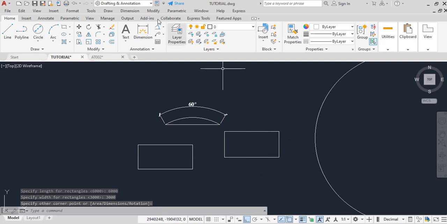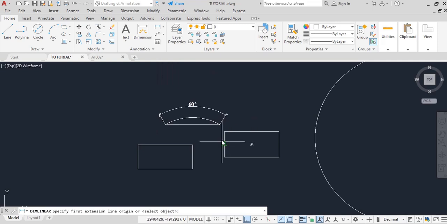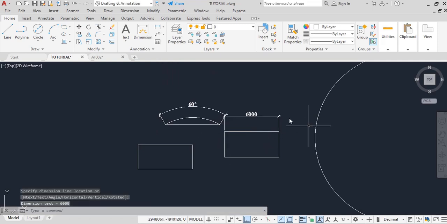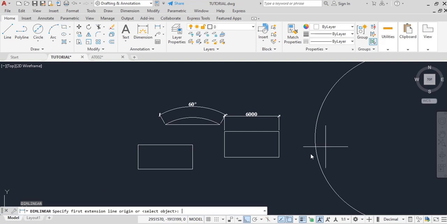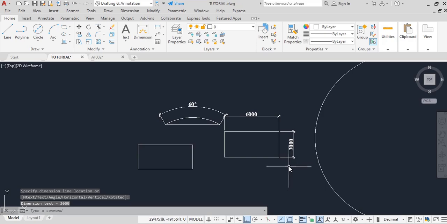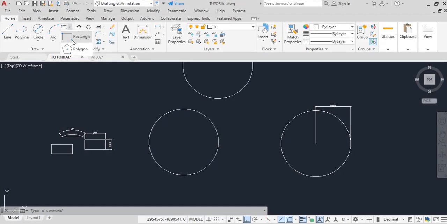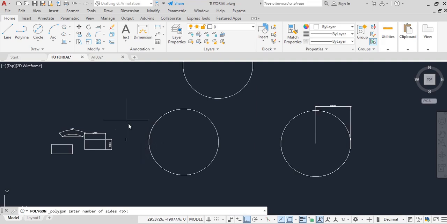So if you try to check the dimension, look for the linear dimension, and then you can see that the length is 6,000 millimeters. Click on enter and place it at this other end. You see the width is 3,000 millimeters. So that's it. I'm going to turn this from rectangle to polygon, and it's now active. So we are going to have a polygon of 6 sides.